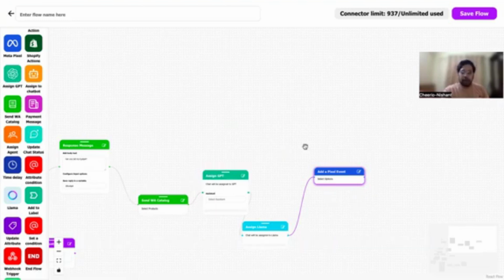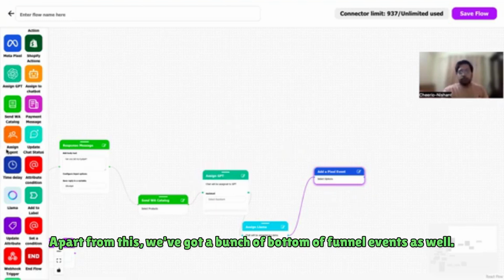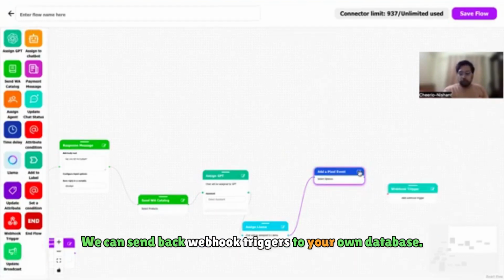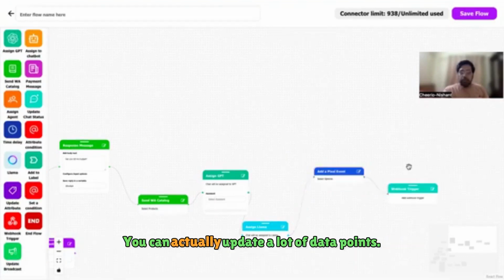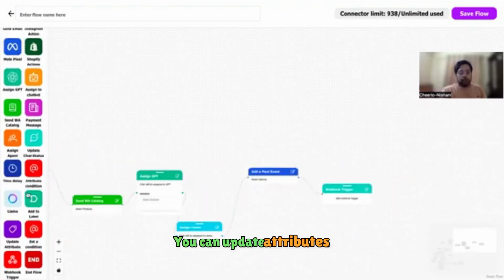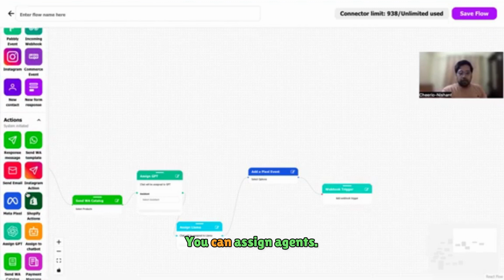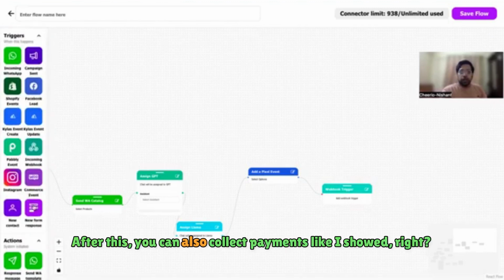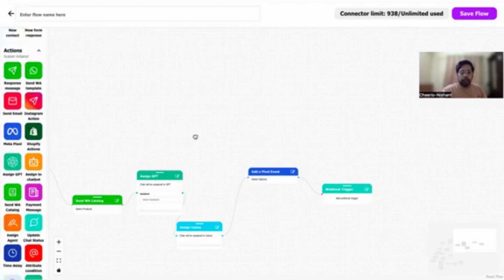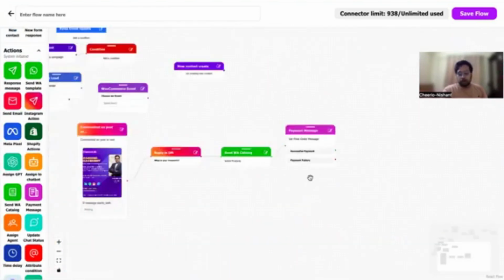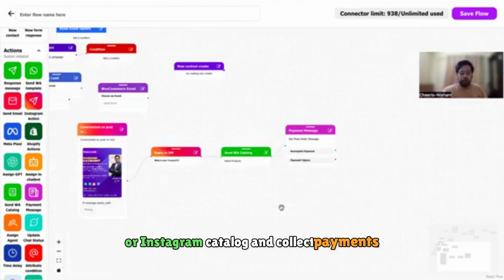Apart from this, we've got a bunch of bottom of funnel events as well. We can send back webhook triggers to your own database. You can actually update a lot of data points. You can update attributes. You can add delays. You can assign agents. After this, you can also connect payments, like I showed, right? So, like I mentioned, you can share your whole WhatsApp catalog or Instagram catalog and collect payments.